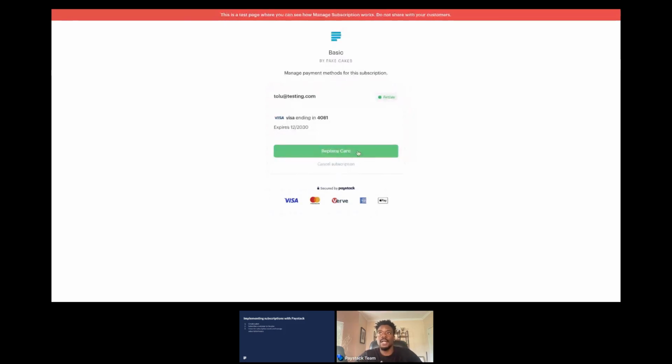So let's say I had a payment issue with my last payment last month. I was supposed to be billed, but there was some kind of issue because my card has expired, or I reported my card stolen or lost, or for some reason that card can no longer be charged. All I need to do then is come to this page, and I can actually replace the card that I have on the subscription. So let's go ahead and actually replace card here.